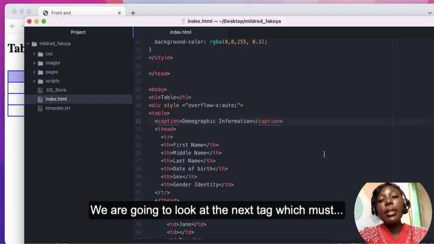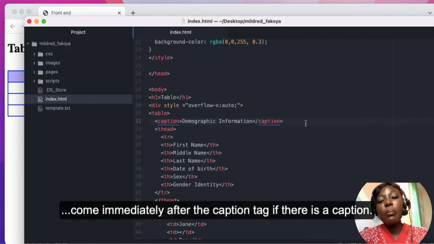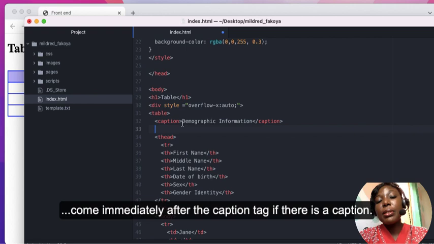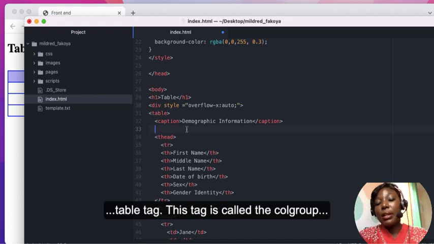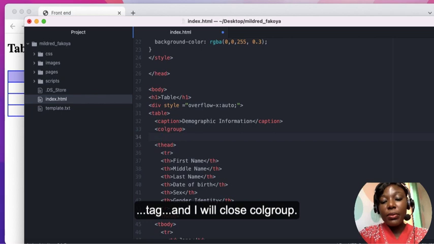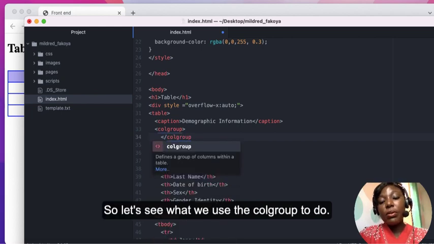We're going to look at the next tag, which must come immediately after the caption tag if there's a caption, and if there is no caption, it must come immediately after the table tag. This tag is called the colgroup tag, and I'll close colgroup. So let's see what we use the colgroup to do.